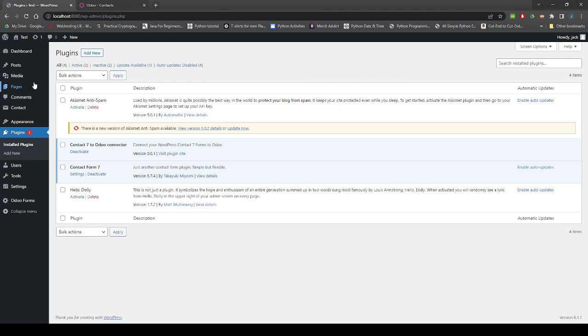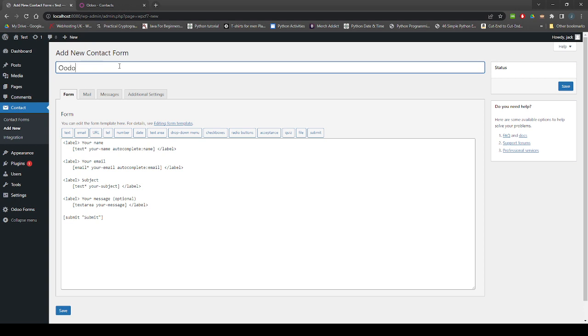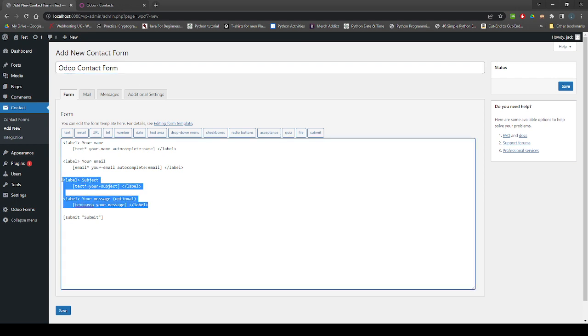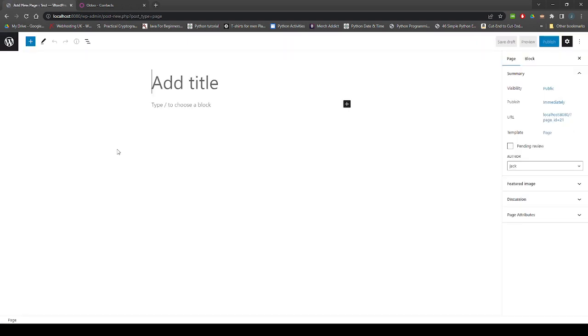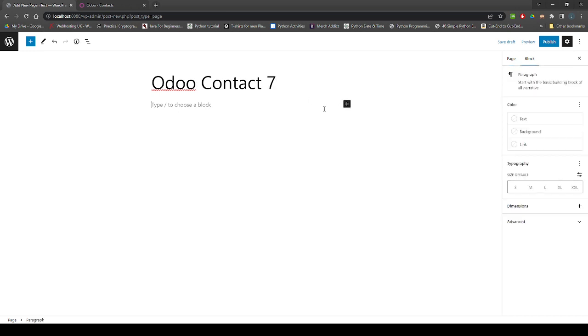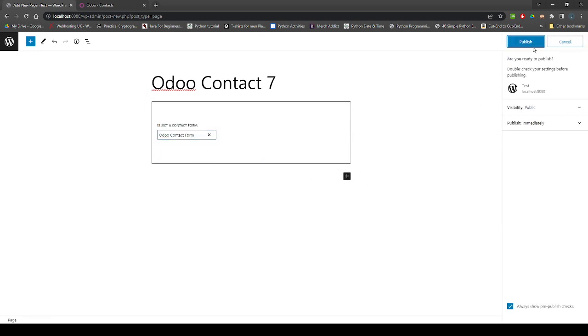So once they're both installed, we should go up to Contact and create a new contact form, Odoo contact form. And for this one, we'll just have your name and your email as the fields. Save that, and then we can create a new page with this contact form. I'm breezing through this quite quickly just because it's standard WordPress functionality. Add that in there, and publish.